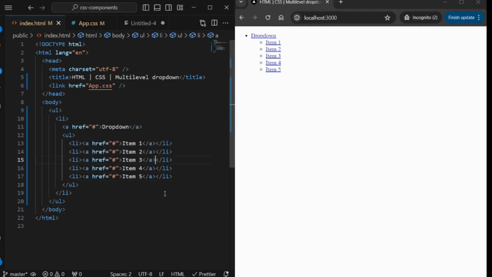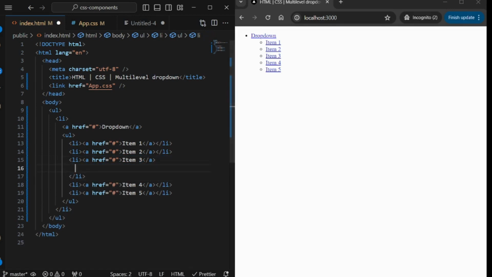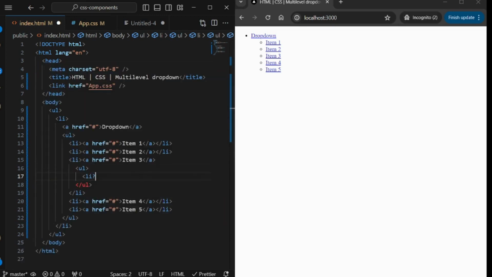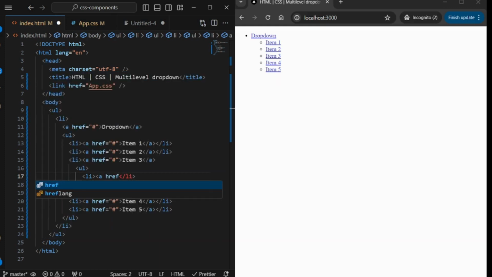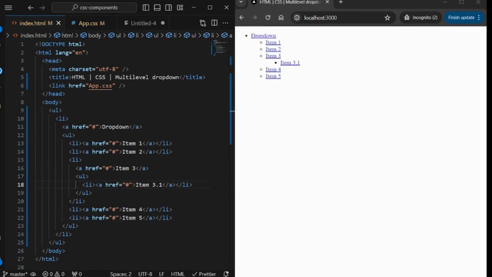So I told you, right, suppose we are going to add the nested elements for this drop down. We should always start with another list inside this li. Let's add another list element ul li. Let's add the anchor href equal to hash slash anchor. Let's add the item 3.1. Let's save it. So we have got the level like main is the drop down, and main directly nested elements will be like item 1, 2, 3, and 4, 5.